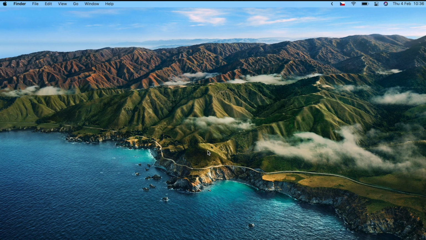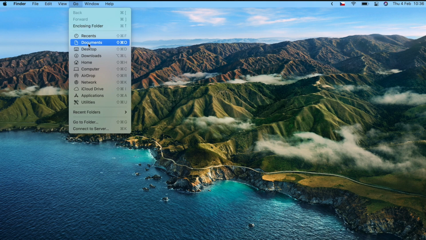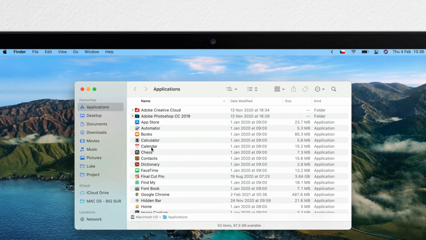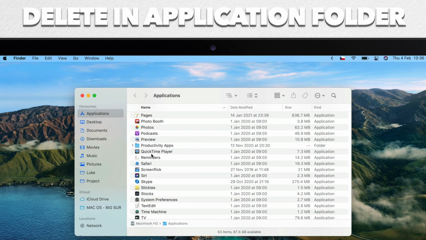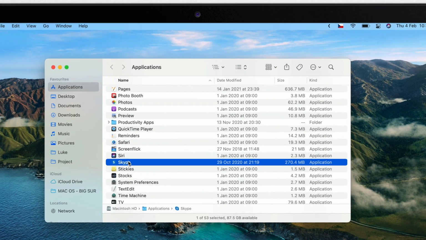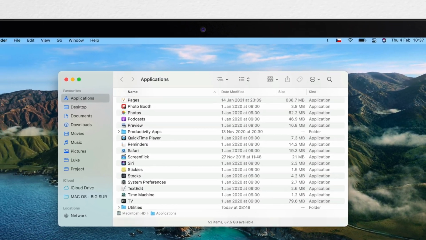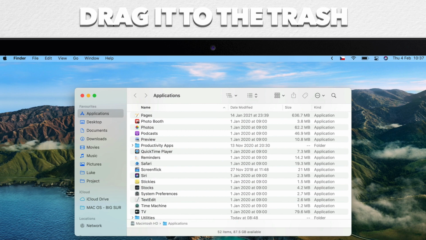So the first place I usually go is my application folder. You can use the Go menu on top to open applications. And here you get a list of all the applications you have on your Mac. So find the one you want to delete, drag it to the trash and that's it. This is indeed a great way to delete apps. Most modern apps on the Mac won't really install anything else outside the app bundle, so just by selecting the app, dragging it to the trash and deleting is a good way to uninstall the app on your Mac.